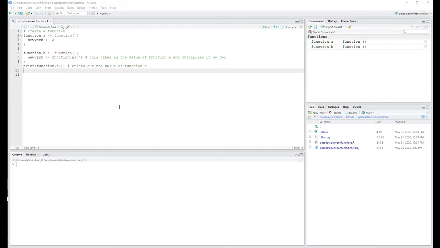This won't take too long, but essentially when I run this, nothing's going to happen with this. It's just going to create the variable within that function. But when we run this one here, it's going to say, hey, we have a value here that's being outputted from function A, and we know it's a value 2, and we're going to take that value 2 and multiply it by 2.